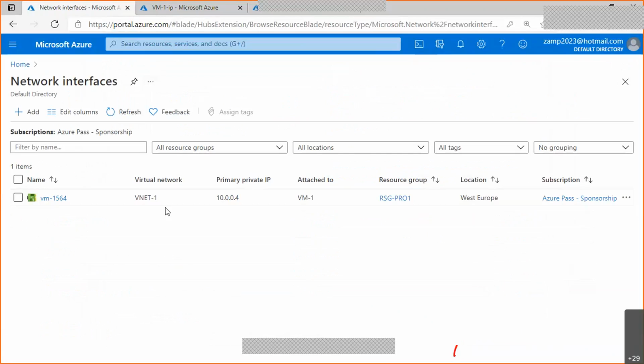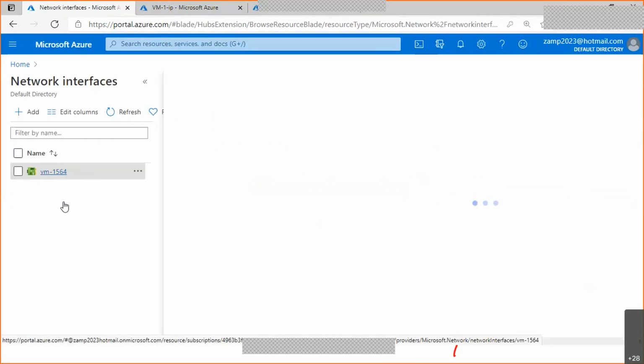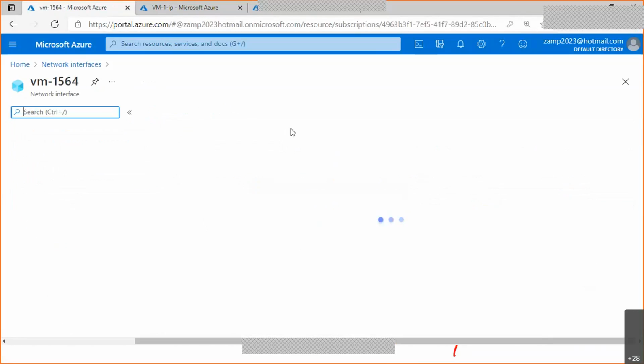VM-1564, which is connected to VM1. Okay, that is in resource group 1. And this is the IP address, guys, 10.0.4. But if you click on this NIC card, guys, you will get the details.